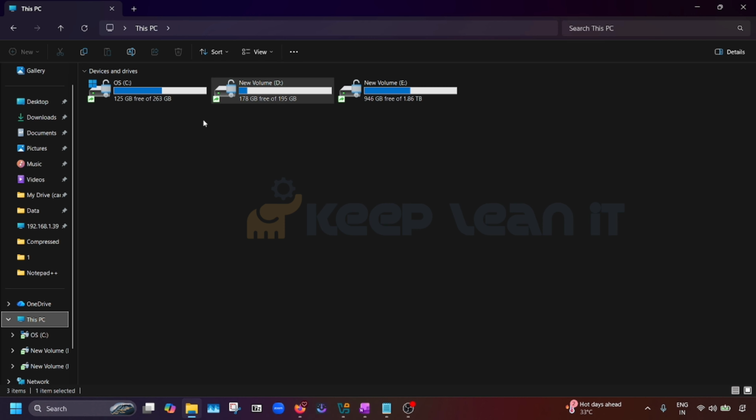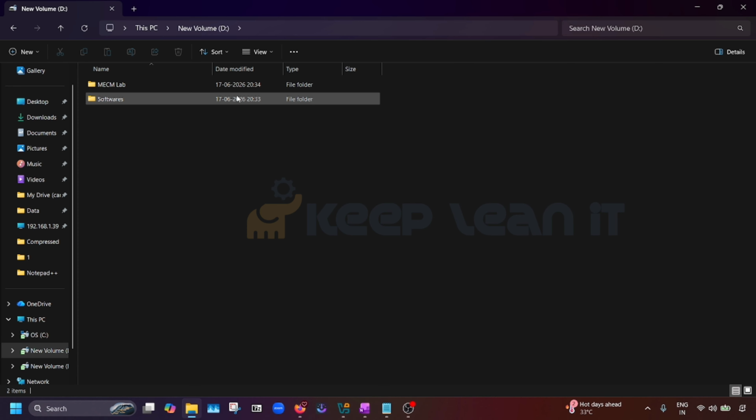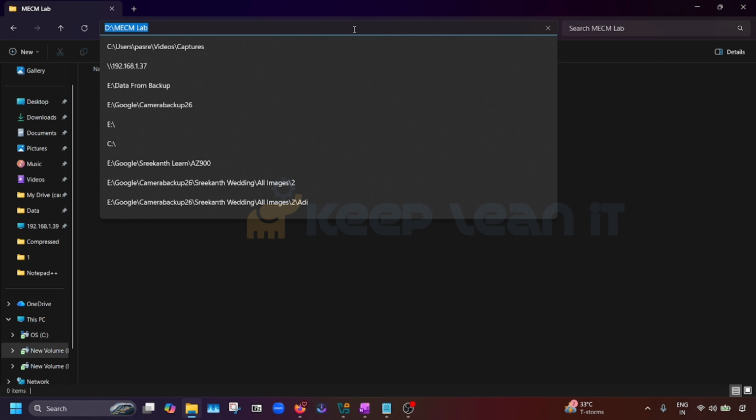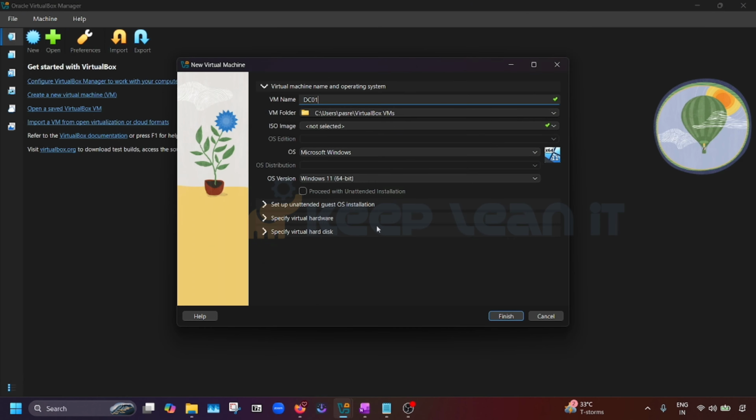Just before installing, make sure that we have a specific amount of free space. Let me copy this path. I will store all virtual machines in this folder. Let's give that. That is done. Now here we need to select the ISO file. Let's select the ISO file.